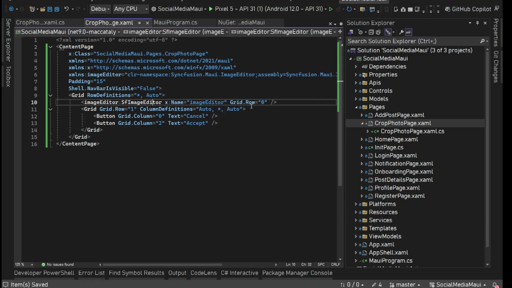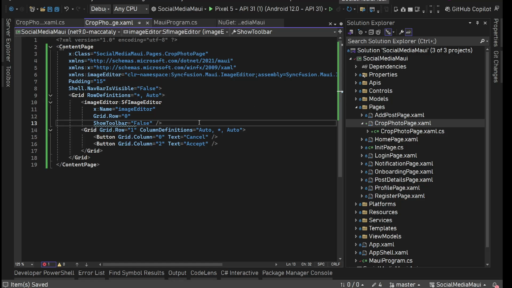Okay, and on this we have a show toolbar option as well, because we just want cropping, nothing else. We'll say show toolbar false. It has other options as well, crop, flip, and a lot of operations basically, but we don't need all of those. We are just using it for cropping an image.